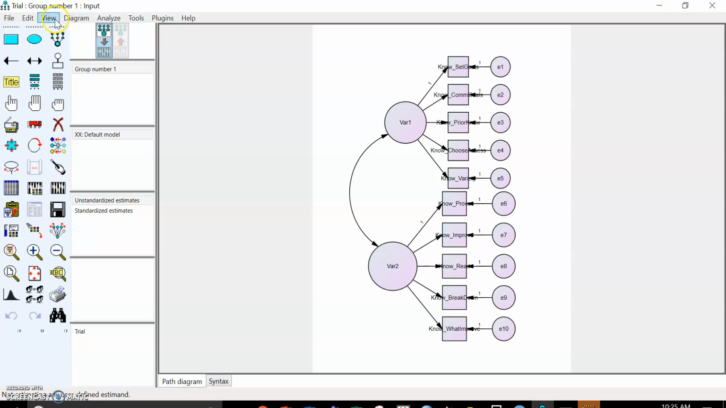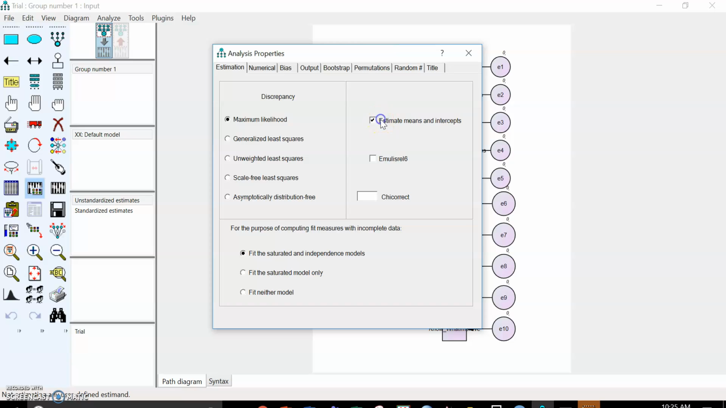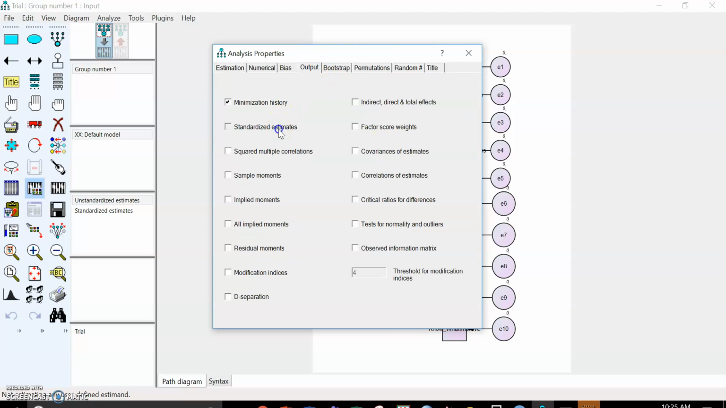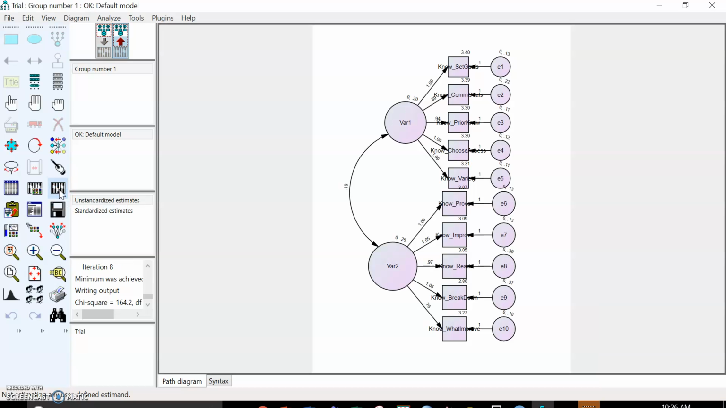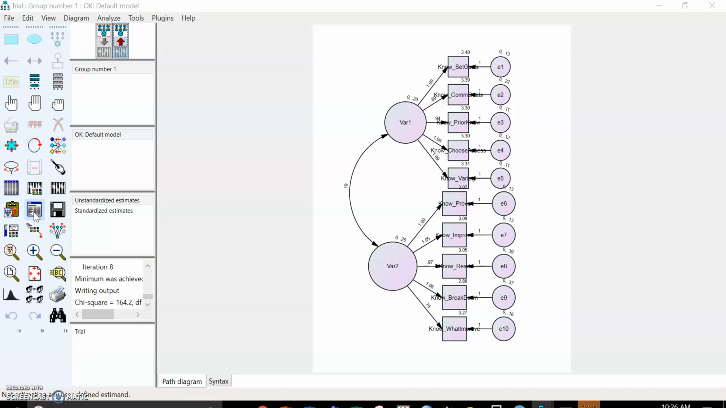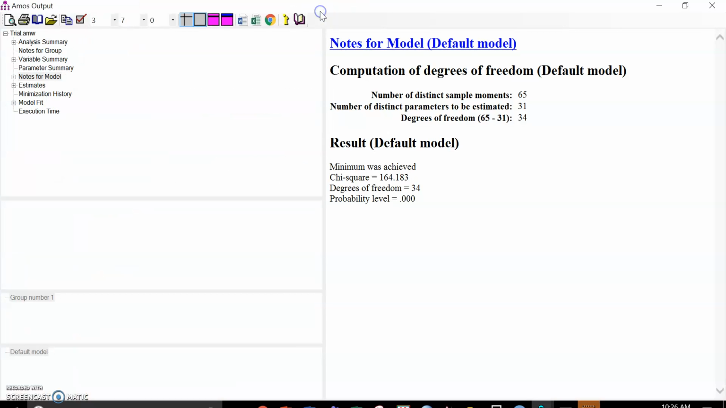Except we're not done. We need to go to Analysis Properties, click Estimate Means, go to Output, and click Standardized Estimates. Check those 2 boxes. Save again. Now we are ready to calculate estimates, which is this button right here. So if it clicks through all of that and stops and you get a chi-square value down here, congratulations, your model ran, you're in a good spot. You can click on this guy right here to view your text, which is all of your output, and you can now go through and look at all of the output.